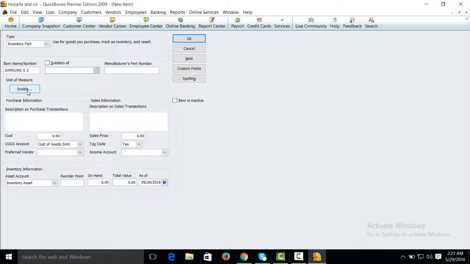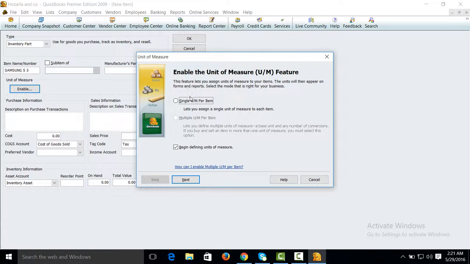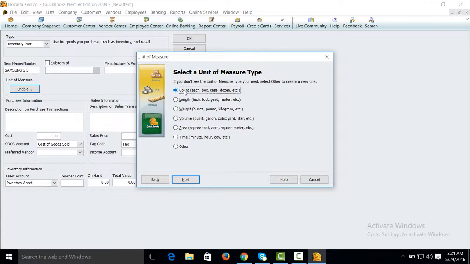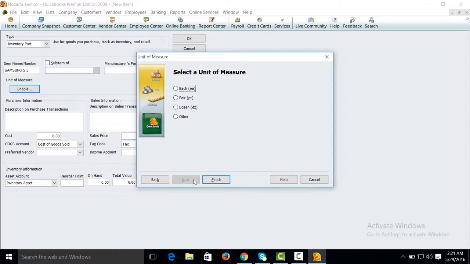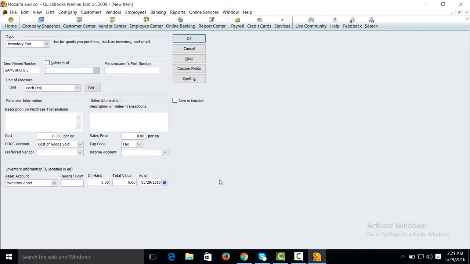Unit of measurement. We will create a new unit, enable, single, next, count each, finish. You can write a description for the purchase, also a sell description. Now you should write the cost for this Samsung S3. Suppose 20,000.